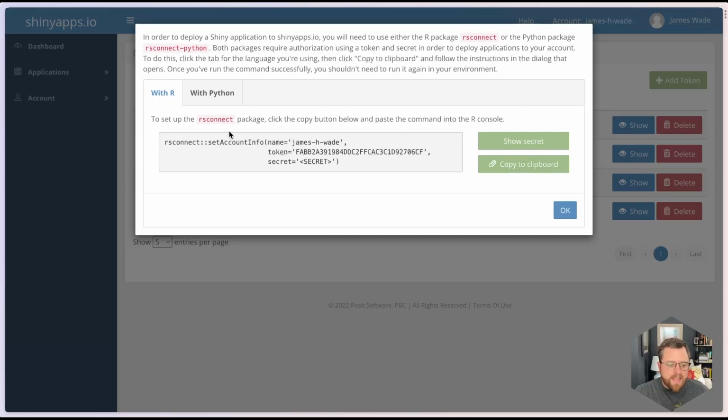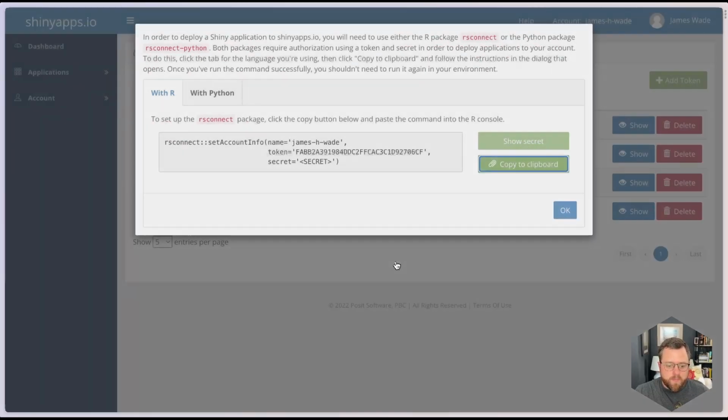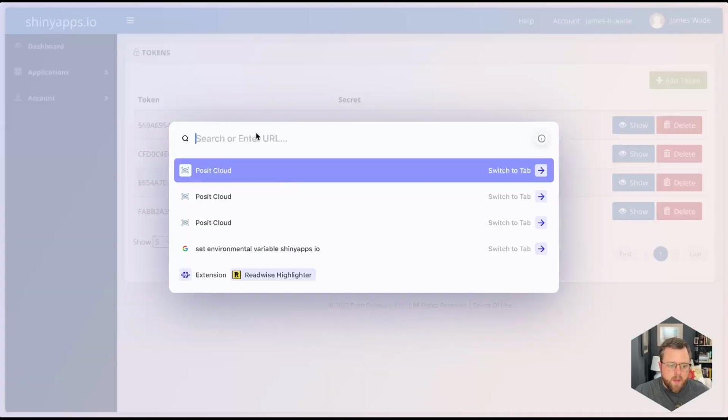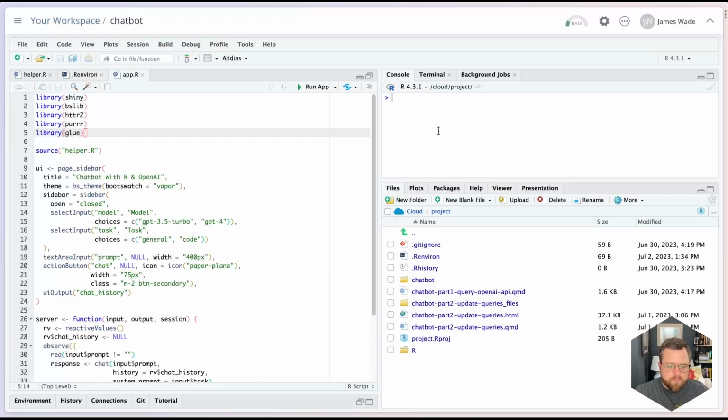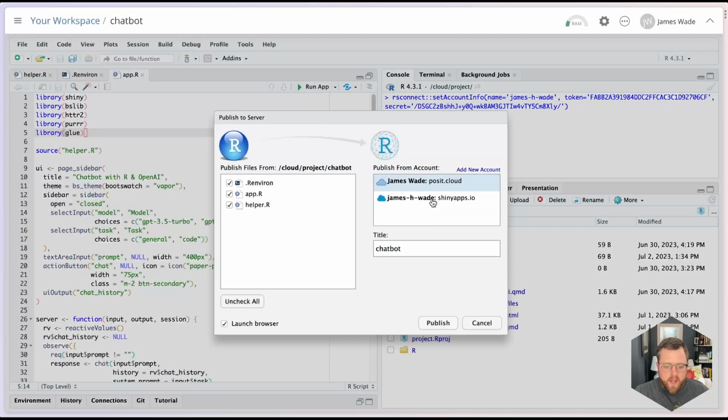And what it's asking us to do is to use the rsconnect or RStudio Connect package to establish the account information, basically to make this connection for us. We can copy this over here and jump back over into Posit Cloud. If I run this code in the console, we will now have this connected for us. So you'll now see that we have shinyapps.io populated in our publish pane.